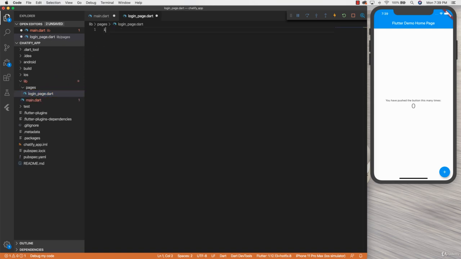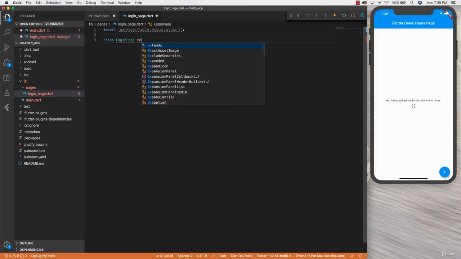I'm going to import the material package from Flutter. I'm going to create our login page class now. The way we're going to do this is we're going to create a class, and we're going to call it LoginPage, and this is going to be a stateful widget.